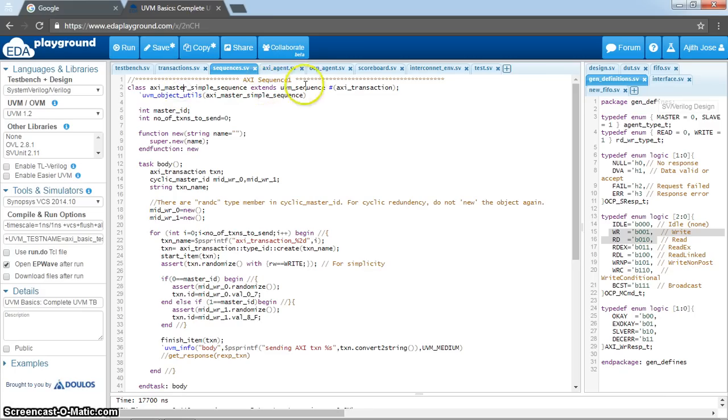And the AXI sequence extends from the UVM sequence, and it is parameterized with the AXI transaction type. After the factory registration macro, we are declaring the members of this class. So here the members are a master ID and number of transactions. This will just tell how many transactions to send in a loop.